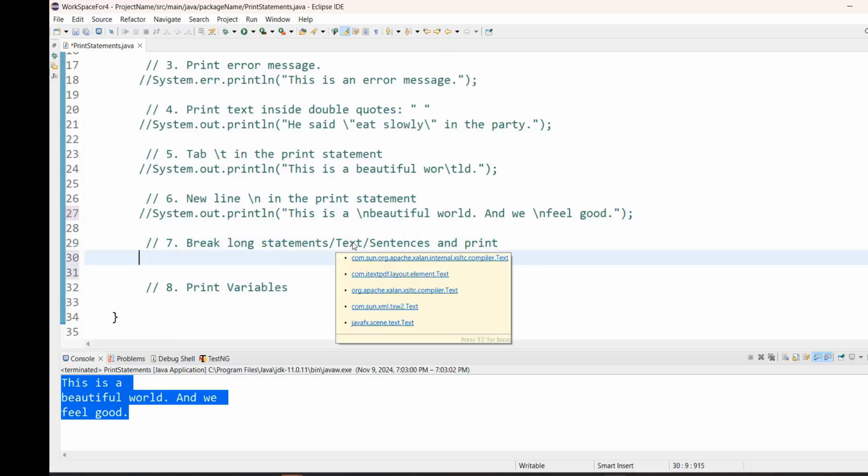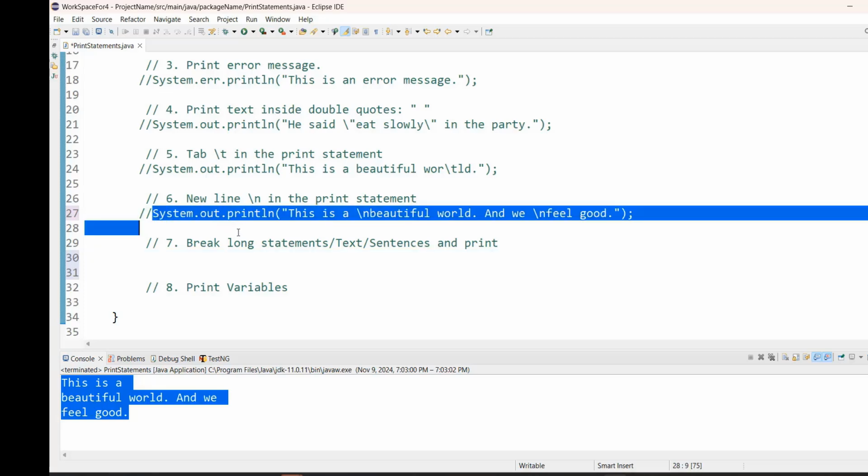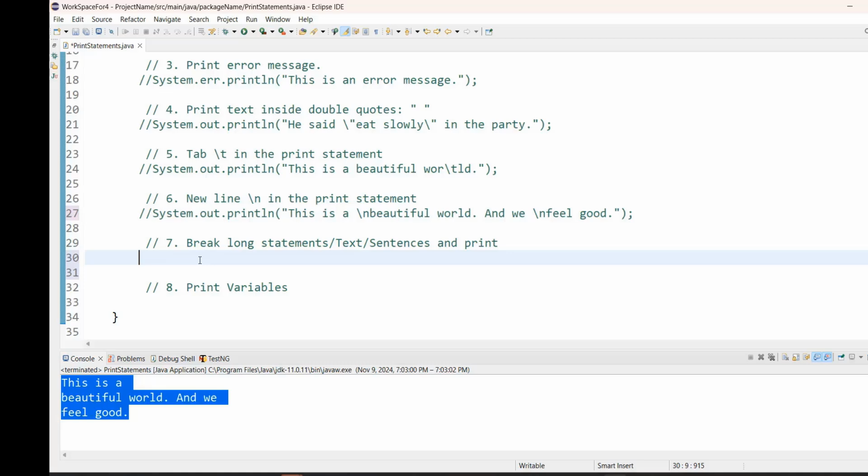break long statements. Okay, long statements or text or sentences. For this, let me copy this, paste it here. Let me remove this, and from here also. Okay, suppose, so this is a long sentence, maybe, so this is a long sentence. Okay, sometimes what happens, like the sentence becomes too long and it goes to your right side. Let me do one thing, let me copy this whole sentence.